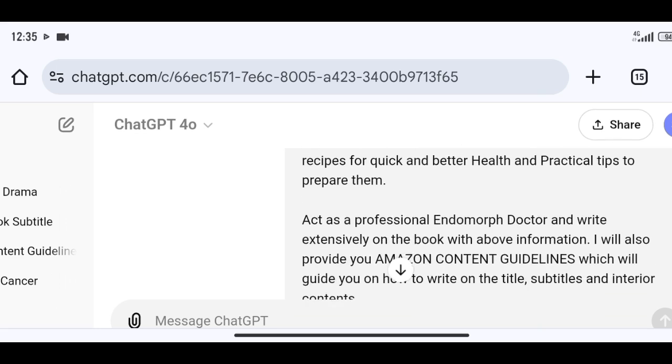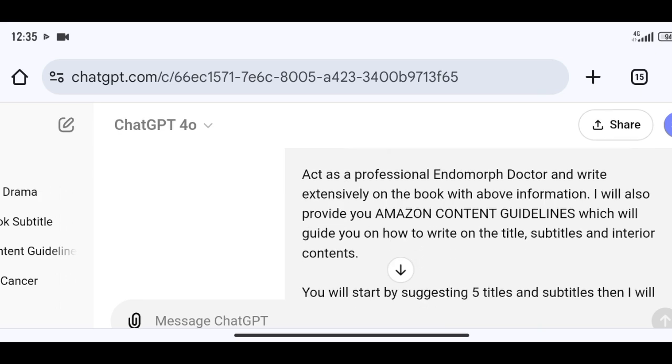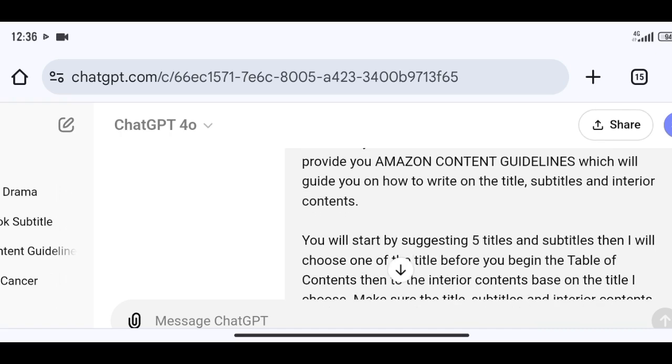to practice them. Now, I gave ChatGPT the instruction to act as a professional endomorphic doctor and write extensively on the book with the above information. I will also provide you the Amazon content guideline, which will guide you on how to write the title, subtitle, and the interior content.